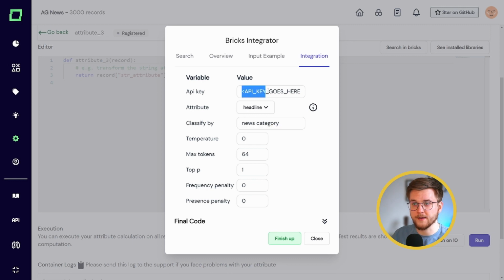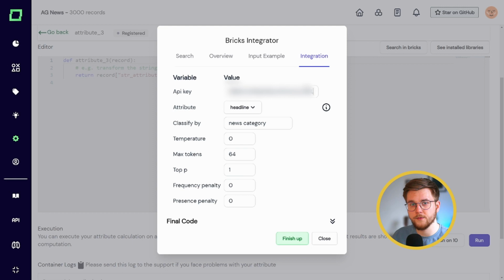We also need to provide an API key, which we can get from OpenAI itself, or if you are interested in using this in Kern AI Refinery, then reach out to us and we can also provide an API token for you. And you can also see that there are some parameters here that we can tweak.